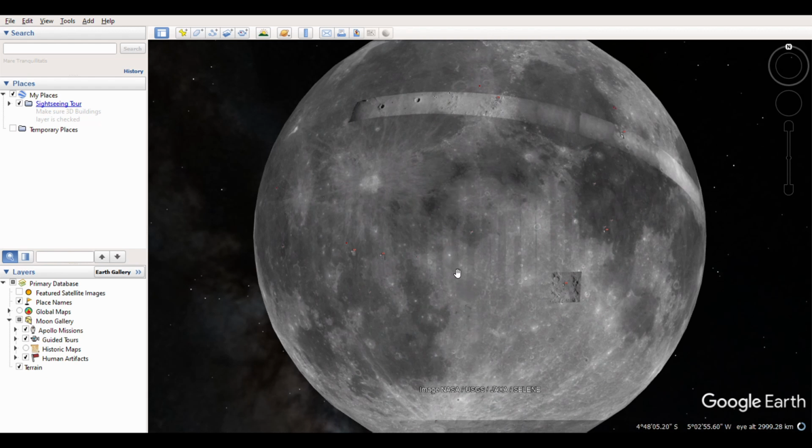Google Moon uses imagery from Clementine, and this took images of the moon in orbit, and that's why we have these stripy images, because as the satellite was moving up and around and across the surface of the moon, the lighting would have changed slightly throughout the days, and that's why you have these different stripy artifacts in the images.